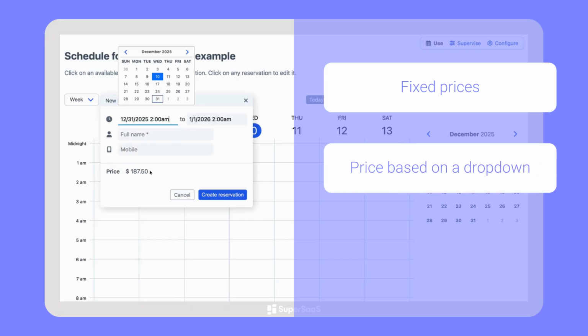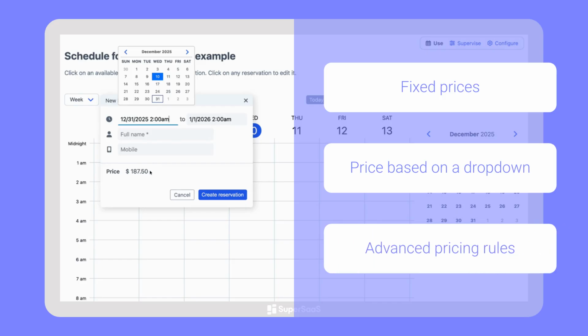When the price is based on a drop-down, you can set a different price based on a user-selected option. We have a separate video to explain this. This video is about setting advanced pricing rules, allowing you to change the price based on any pricing rule you can think of.